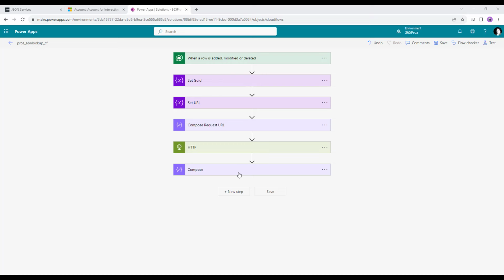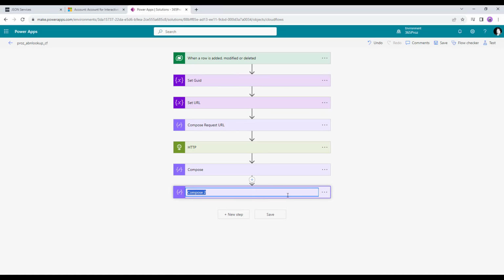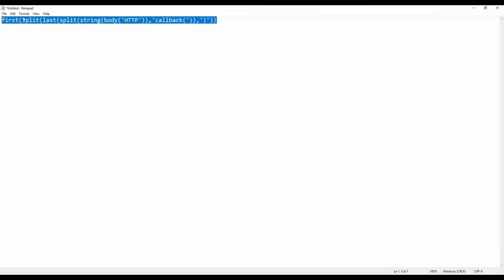Now, to remove the callback wrapper, we can do that with a couple of expressions. I will include that in the description below. So let's create a new step of compose and then rename this to remove callback wrapper. And we are going to use this particular expression.